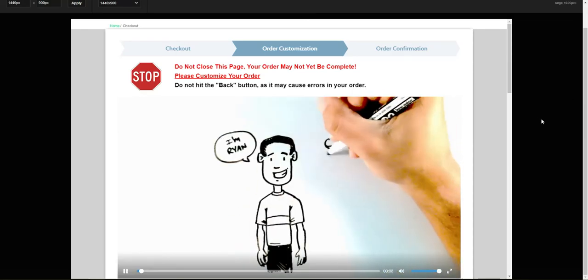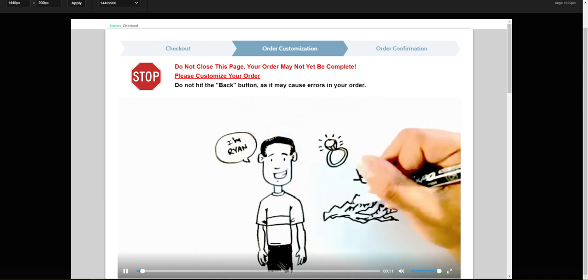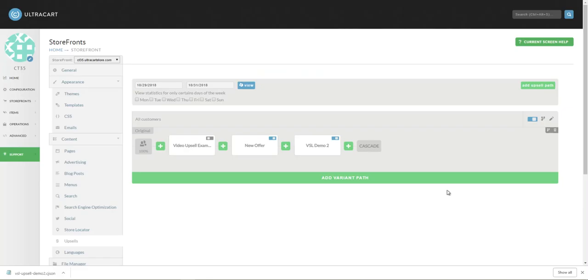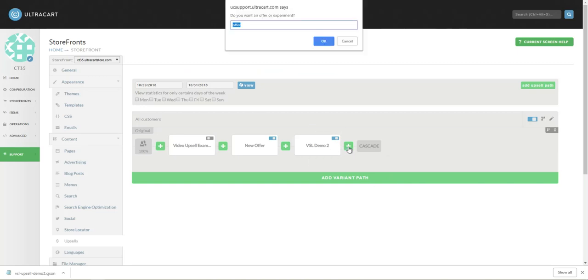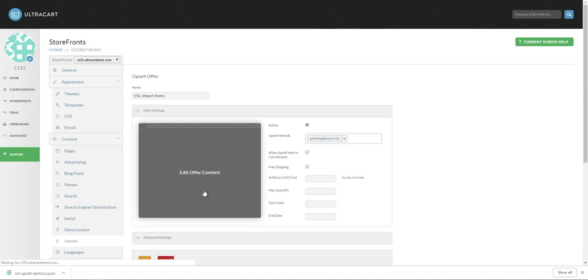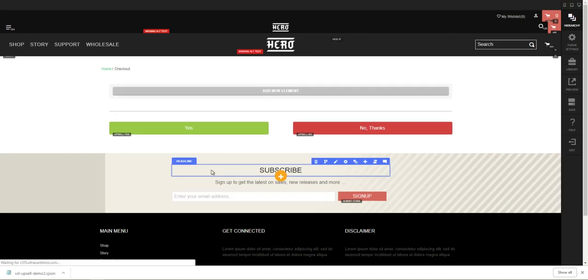The next thing I'm going to demonstrate is importing this from the sample that we'll end up posting on our doc site. So you've downloaded the CJSON file from the doc site, and now you're ready to create your own VSL upsell using what we did in this tutorial. Here we are on our storefront again. We're going to click add an offer, and we'll call this VSL import demo. Once again, I'm going to pick an item, click blank slate, and open up the editor.